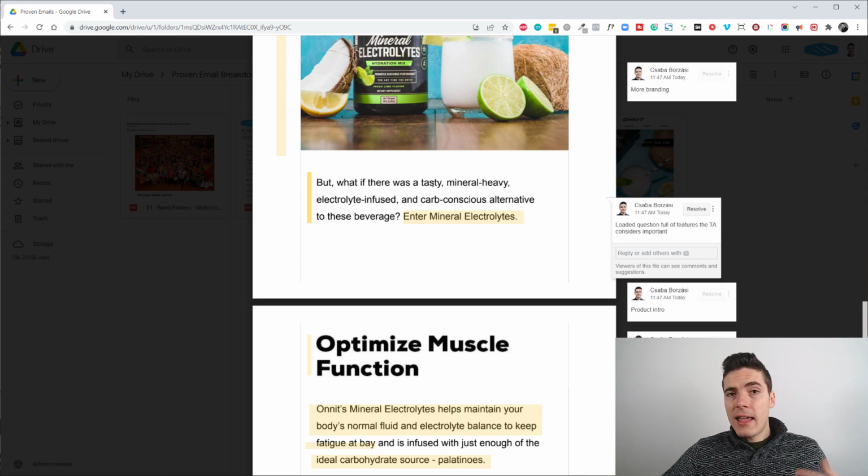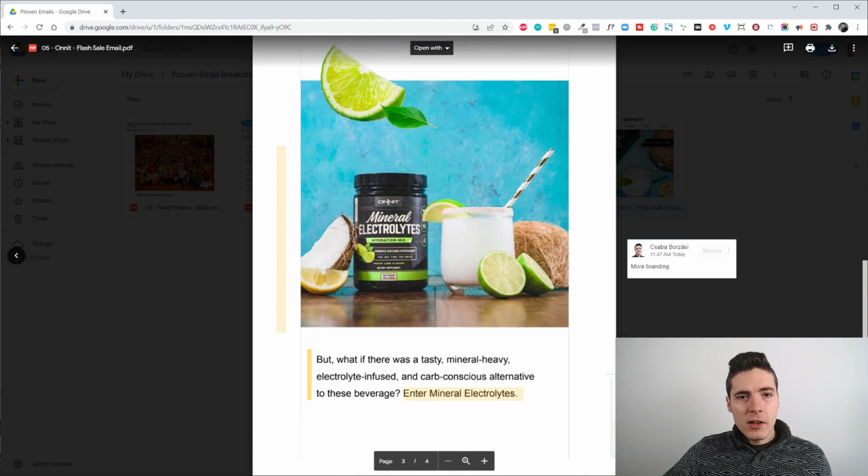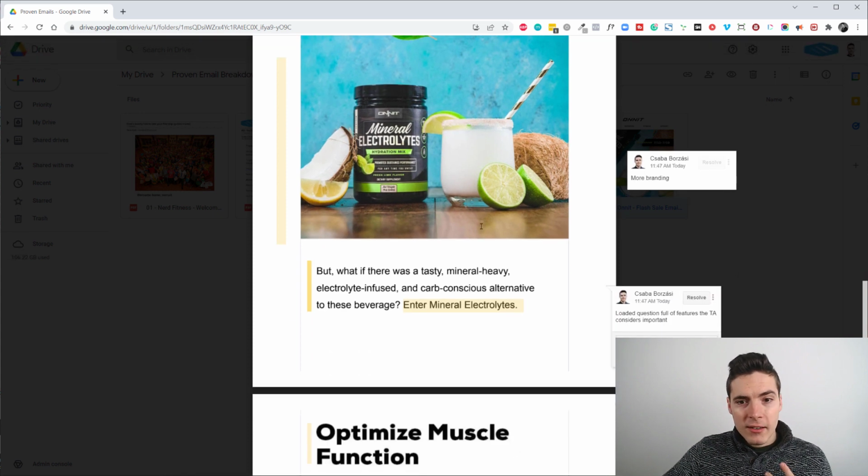So tasty. Again, probably based on a lot of research, this company knows that people don't want drinks that basically taste like piss or something like that. They want something tasty, right? And that's what the image also reinforces. This looks tasty. Look at that. Coconut, lime, lemon, like a milkshake or something. It looks tasty. Mineral heavy, again, this is a big feature that people are interested in in this case.